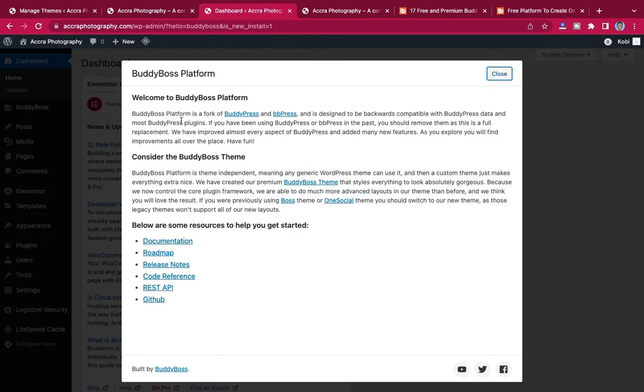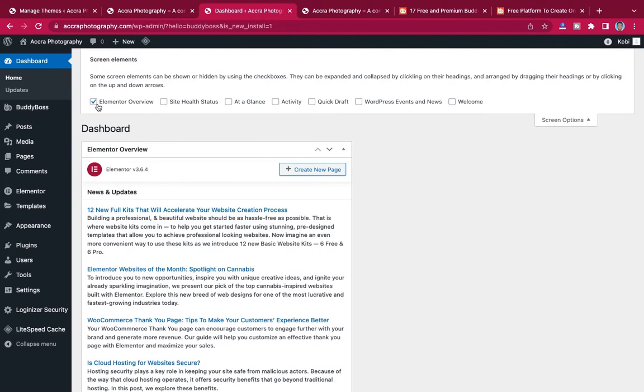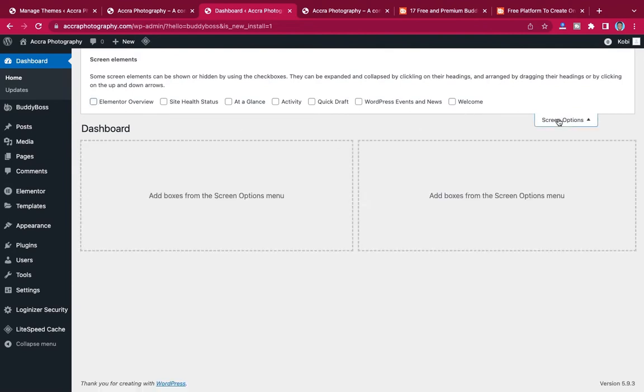Okay, so that is it. So you can go through it. Now I'll close this one. And then I'll go to screen options to untick the Elementor overview over here.